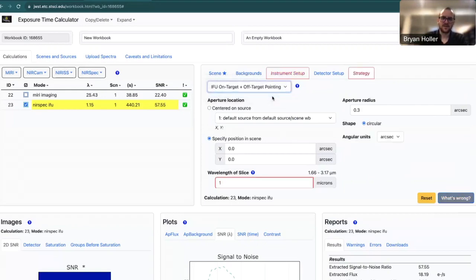And then the third option is IFU on target and off target pointing. This is a dedicated background observation, right? You're observing your target, and then you're going over here and observing a background. And the ETC mimics a flat background that then gets subtracted from the science scene. In this case, you only specify an extraction aperture radius. All right.